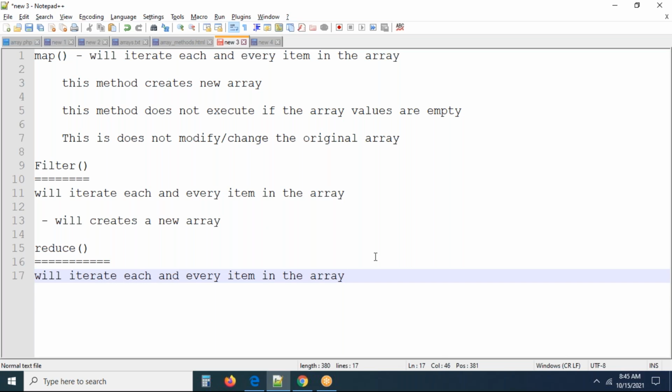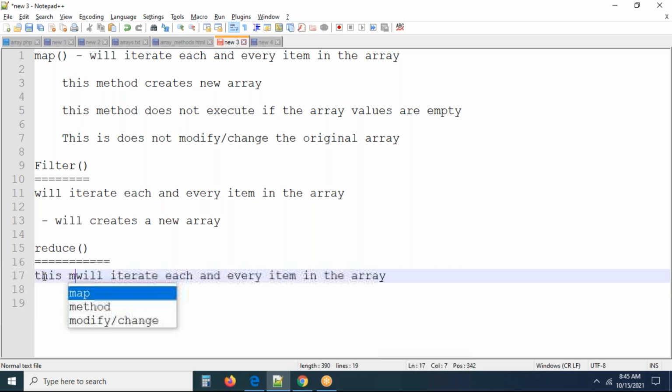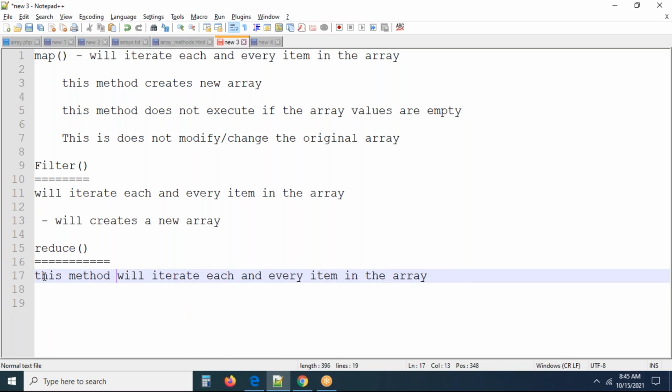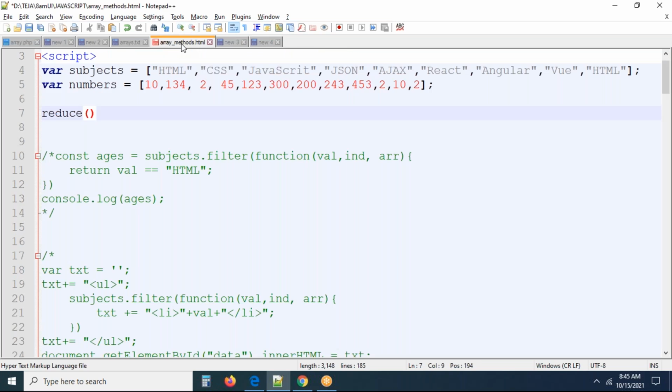Remember here, this method will iterate each and every item of the array and produce a single value. Guys, got the clarity? It will always give you a single value, it won't give you multiple values. I think earlier I wrote some simple logic. For getting a single value, we can use the reduce method.